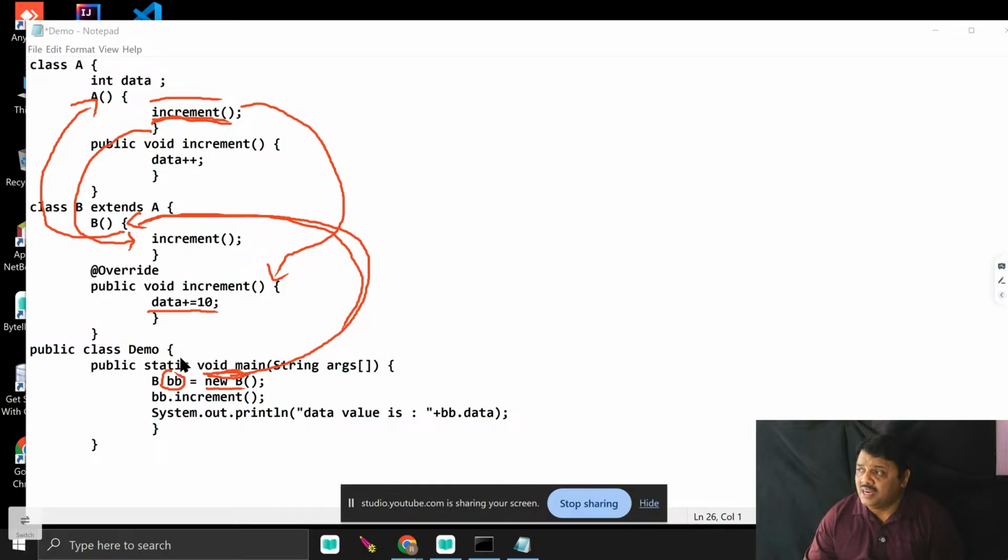Now, in the same way, the child class constructor also calls the increment method. It also calls the increment method of the child class because I am creating the child class object, so every time the JVM binds the method. Now, 10 plus 10 is 20. After the execution is over, it goes back to the second line. See here, when it calls bb.increment, check here. Another time bb points to the child class object, so the JVM binds the child class method. Another time it calls the child class increment method. That is 20 plus 10, which is 30.